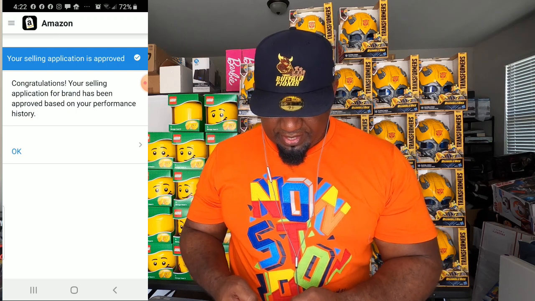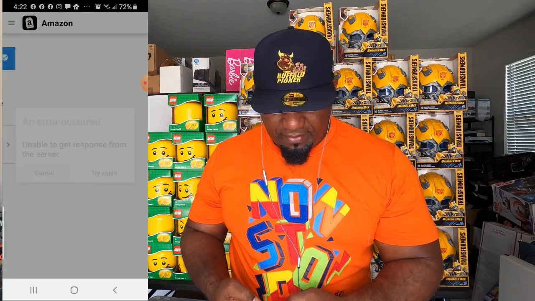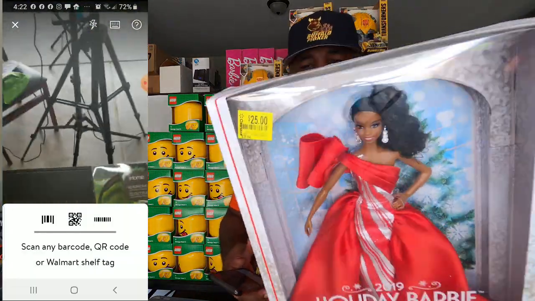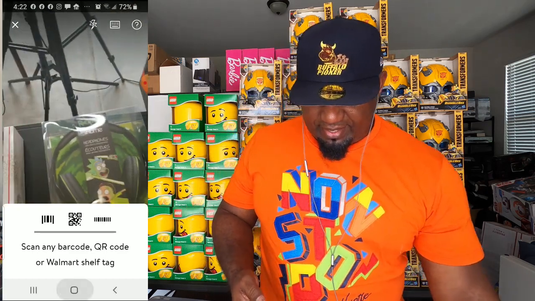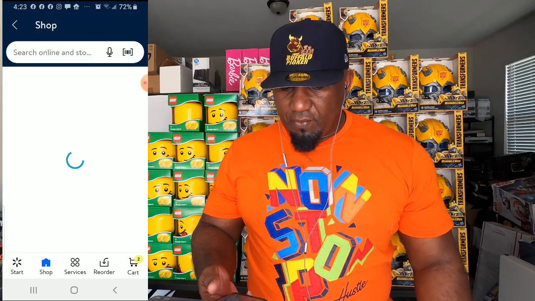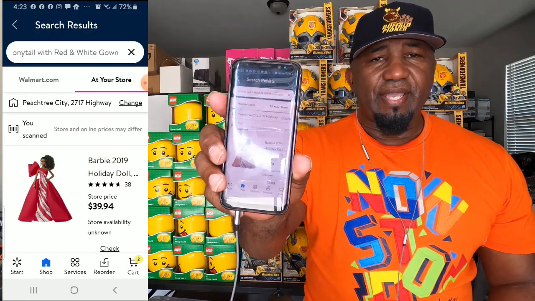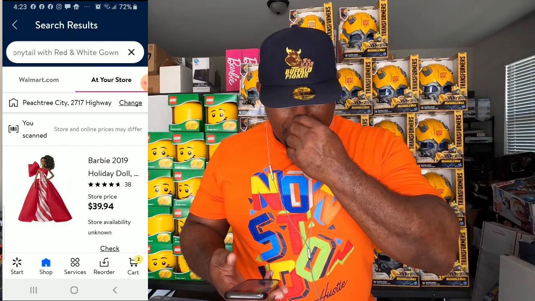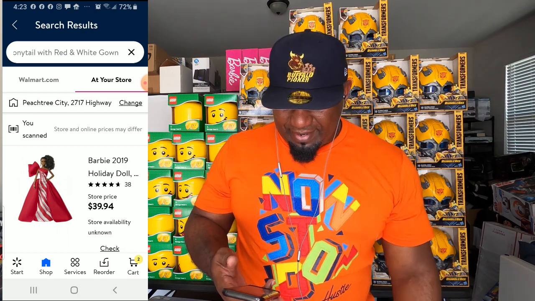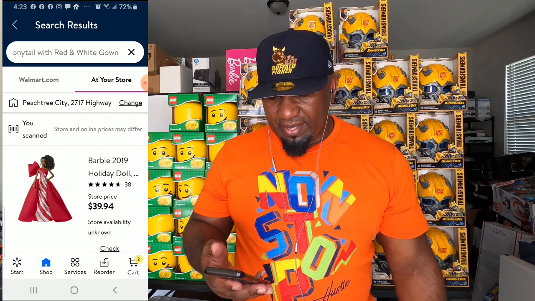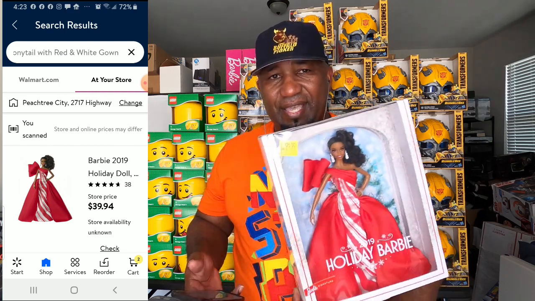All right, so let me show you another example of the Walmart app. So this item right here, you can see it for $25. I got this item for $7 when I found it on clearance. It was on hidden clearance. So let's just go to the Walmart app. I'm going to scan it and see what it's going for in the store right now. So at Walmart in the store right now, it's $39.94, and I'm going to show you this on the screen. $39.94 at my local Walmart, and like I said, I got this for $7.